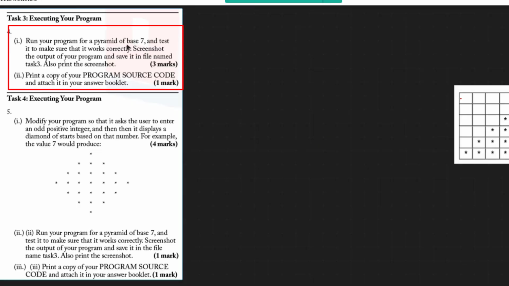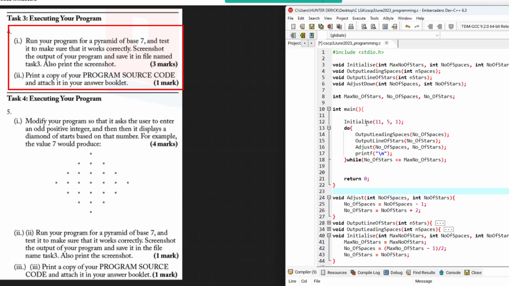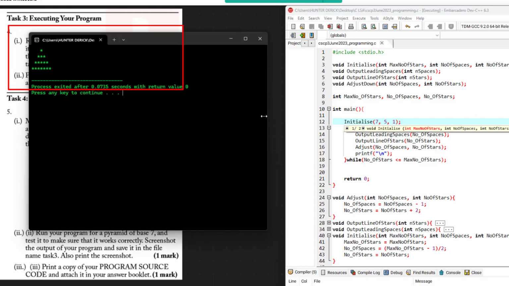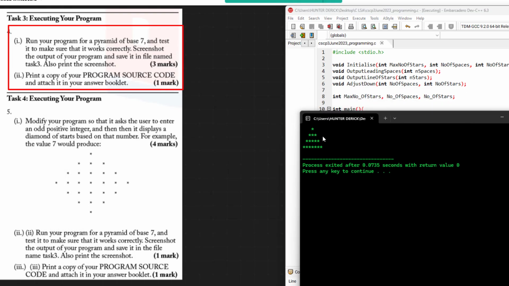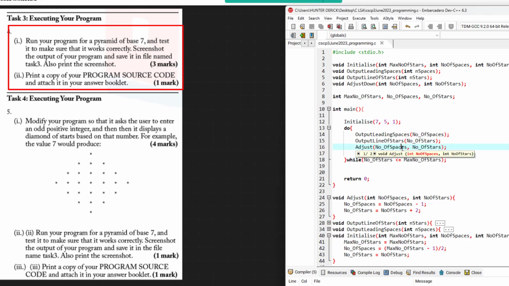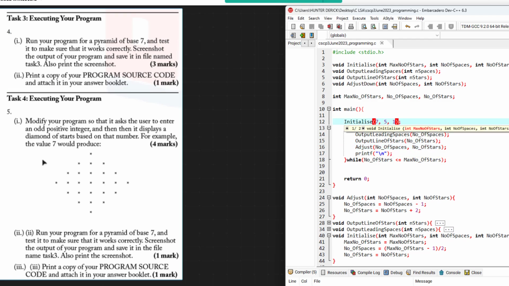Run your program for a pyramid of base 7 and test it to make sure that it works correctly. So let's run it. Screenshot the output, and you should know how to do the screenshot. So let's run this program with a base value of 7. So it's working, the base is 7. Our program is okay with the base value of 7 by altering it here.